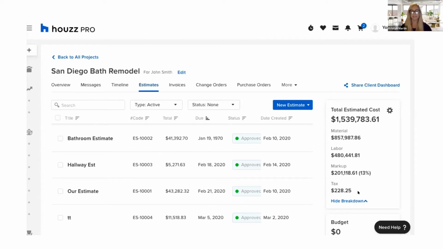And you can see on the right, we have all of these numbers too. These are already formulated by Houzz for me. So I can see my total estimated cost for my project, material, labor, markup, and tax. Those numbers are quickly right there on the right-hand side, so I can get a quick glimpse into what my project totals are looking like so far.